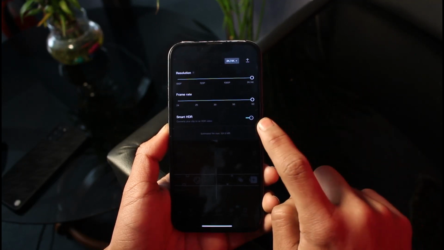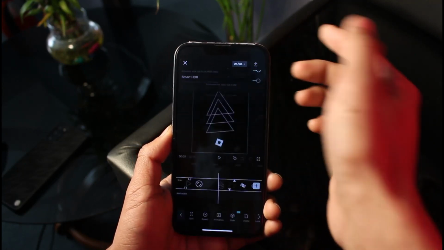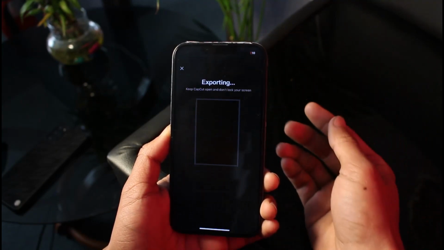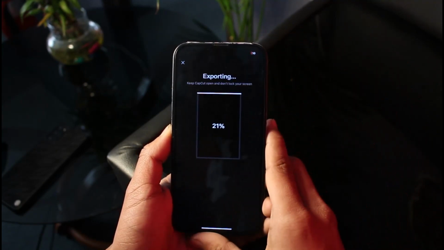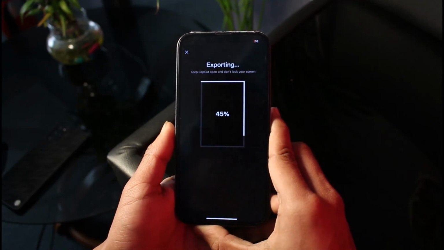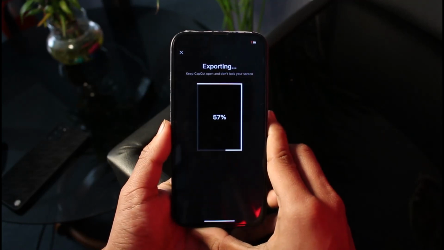If you want, you can also make sure to turn on the Smart HDR. Now once you're done selecting your project resolution and so on, you can just export this video by tapping on the export icon, and now you can see your video will most likely be exported. And this is how you can get the highest quality possible, with editing and exporting tutorials on CapCut.